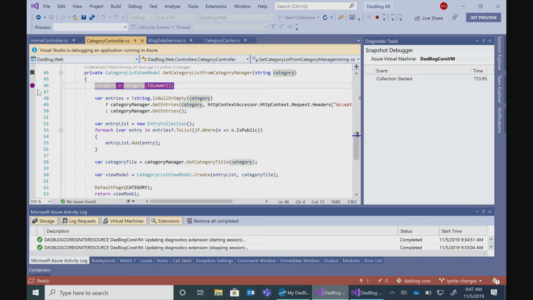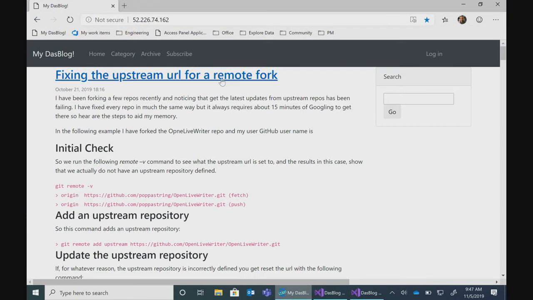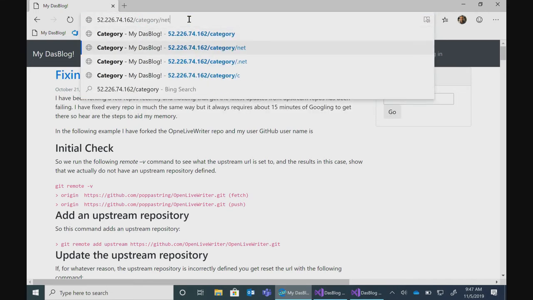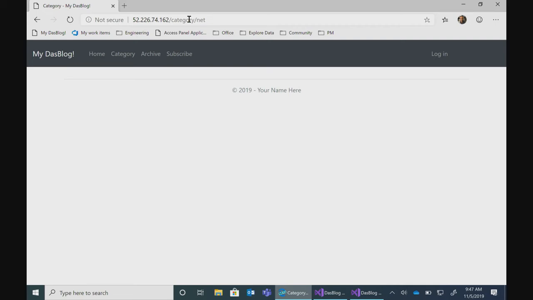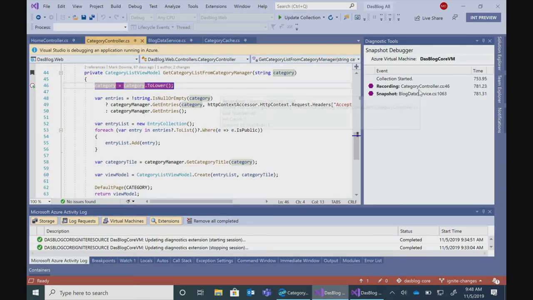And as you can see, my snap point has changed now, it's filled in, and that's indicating that it is now active. I'm going to go to my blog, and I'm going to run what I know to be the URL that is not correctly bringing me data. And as you can see, I've got 82 blog posts, none of them are showing up, right? So I'm going to hop back over to Visual Studio, and as you can see, I've collected a recording and a snapshot. Those are those points that I selected in code.